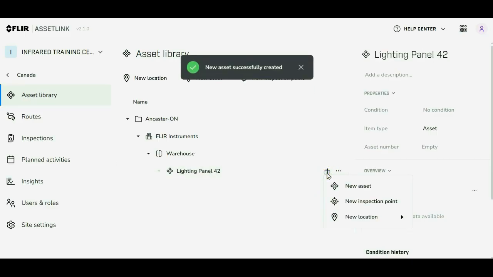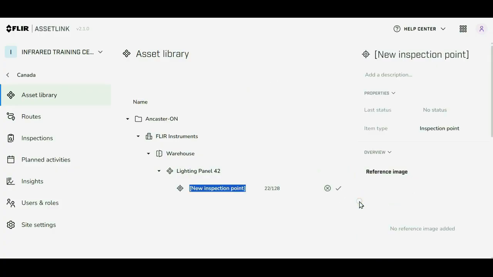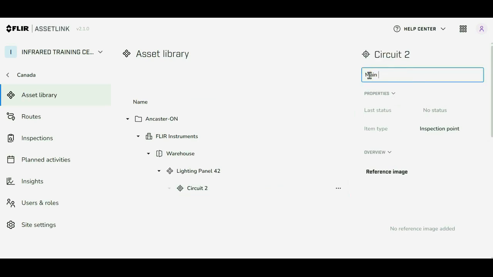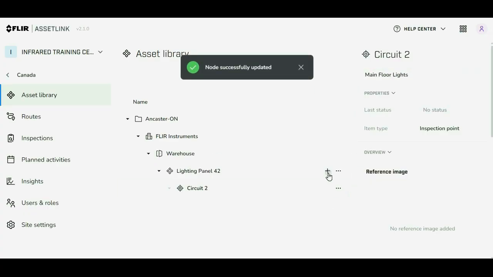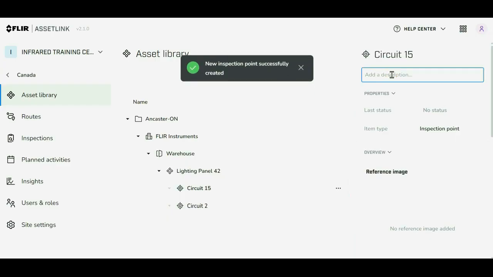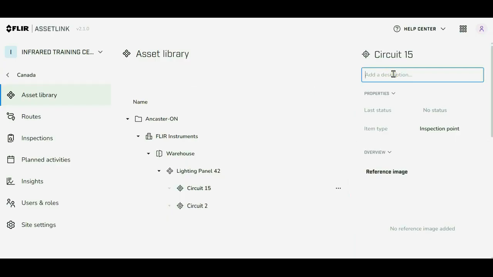Lighting panel 42 is going to have two inspection points. The first is circuit number 2. Let's add a description that identifies circuit 2 as controlling the main floor lighting system. Now, let's designate another asset and call this one circuit number 15. For the description, let's say circuit 15 controls the main floor heaters.